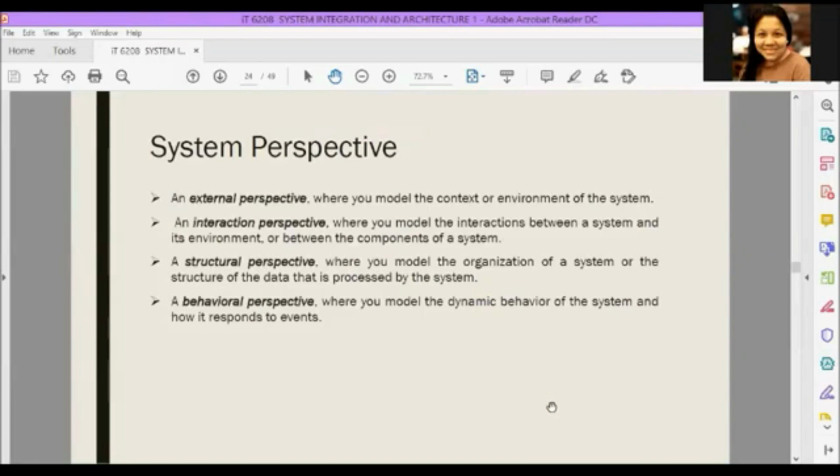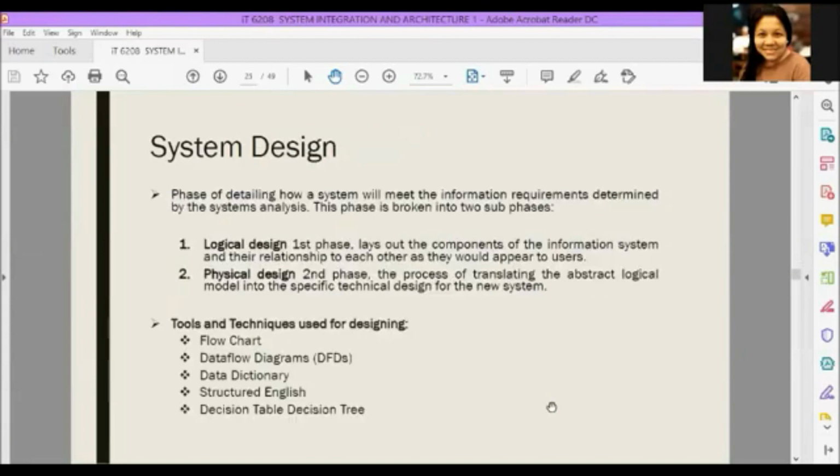Next, a structural perspective, where you model the organization of a system or the structure of the data that is processed by the system. And the last one is the behavioral perspective, where you model the dynamic behavior of the system and how it responds to events.